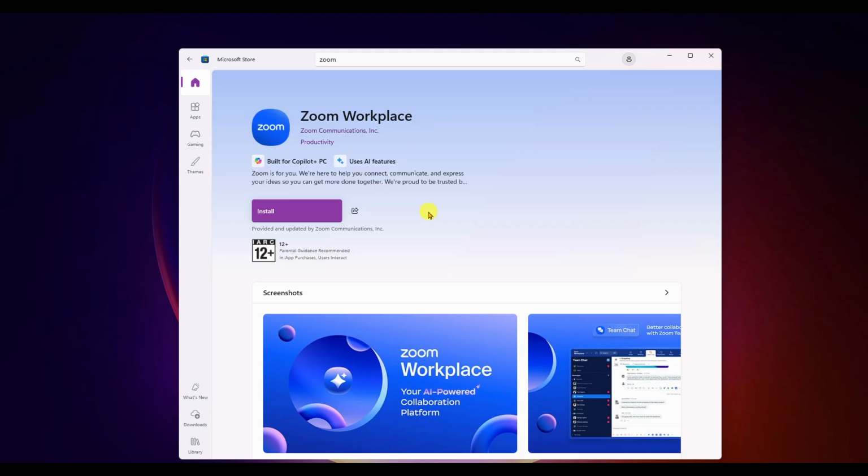If the update button doesn't appear, that usually means your app is already up to date, so there's nothing else you need to do. And that's it. By opening Microsoft Store, searching for Zoom, selecting the app, and clicking Update when available, you can quickly keep Zoom current on your PC. This helps improve performance, compatibility, and overall reliability whenever you use the app for meetings, calls, or collaboration.